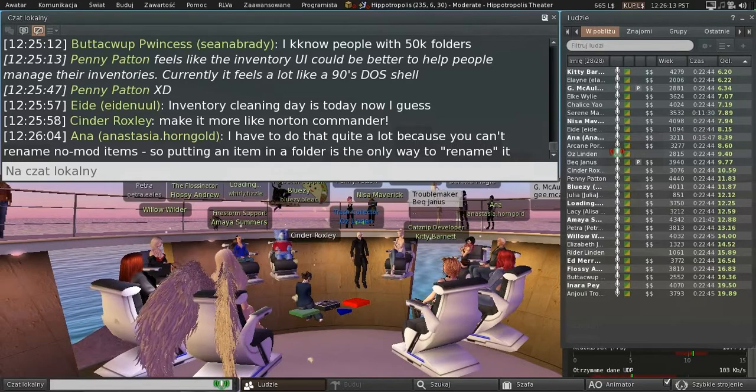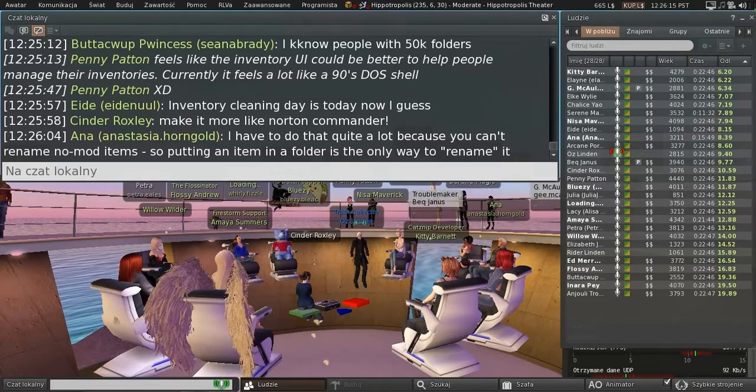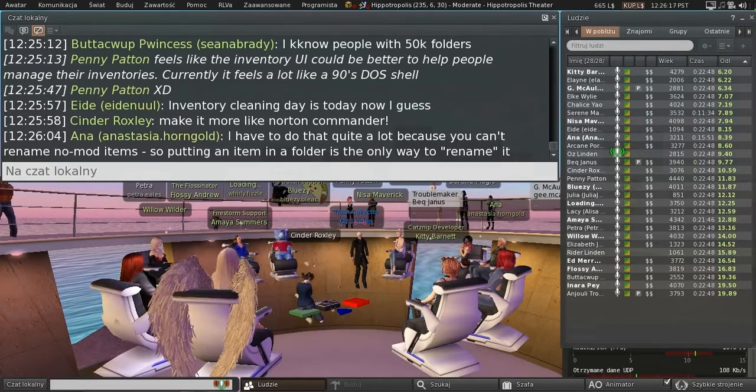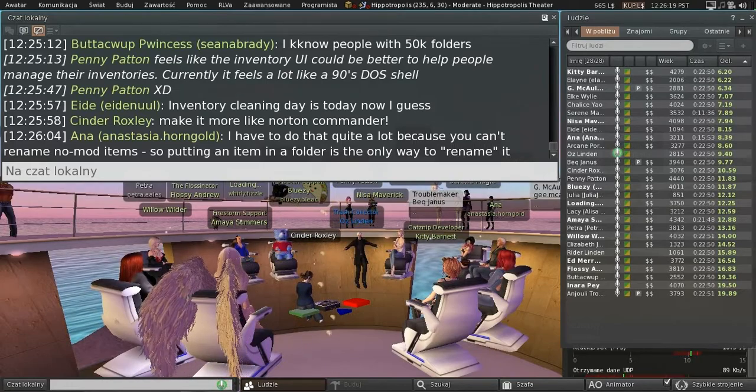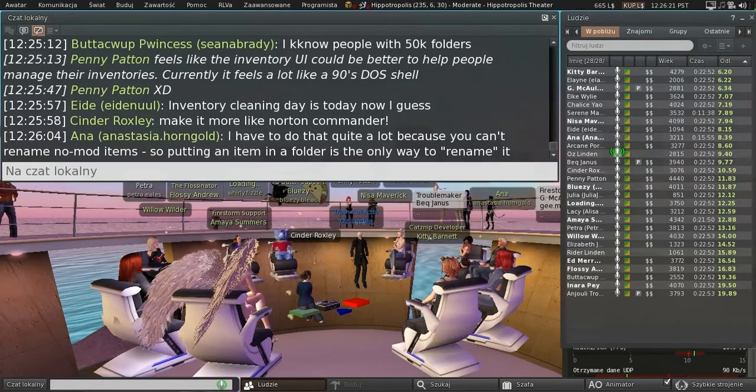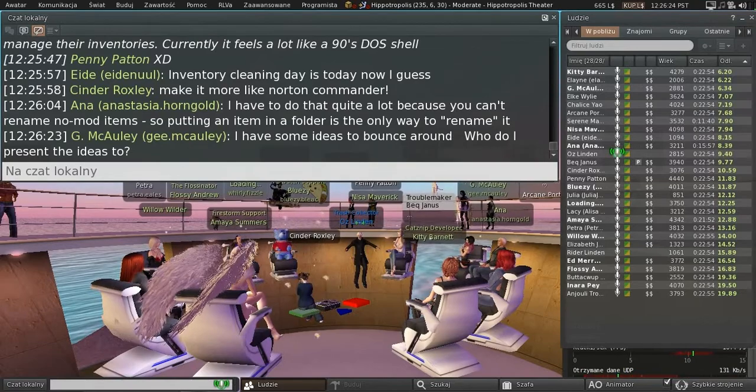I'll take a look at the... I've seen some of those spam messages, although my spam filter is better at removing them than some. I'll take a look at it, Cinder, see if I can block that.